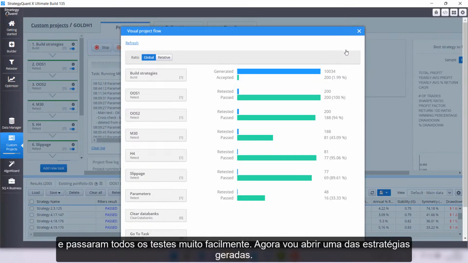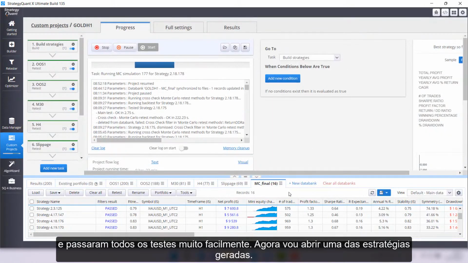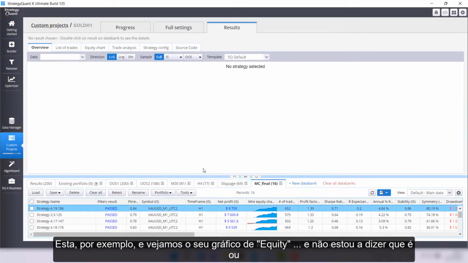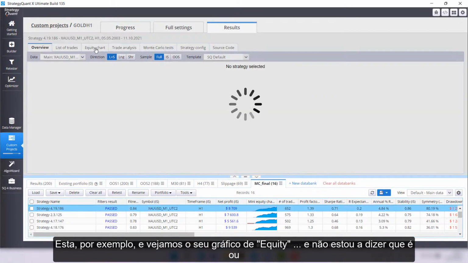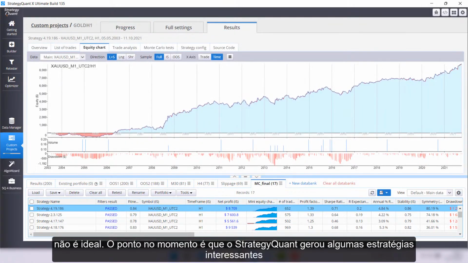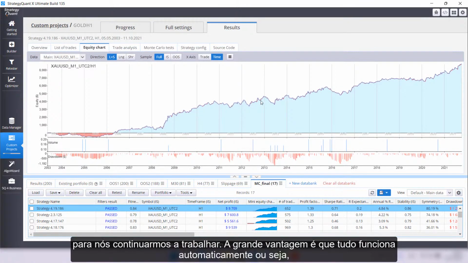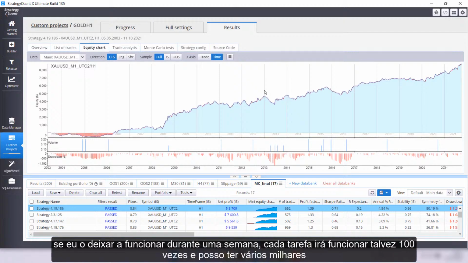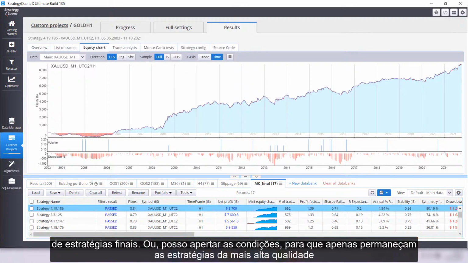Now I will open one of the generated strategies, this one for example, and let's look at its equity chart. I'm not saying it is or it is not ideal. The point at the moment is that Strategy Quant has generated some interesting strategies for us to work with further. The really big advantage is that it all runs automatically. So if I let it run for a week, each task will run maybe 100 times, and I can have several thousand of the final strategies.